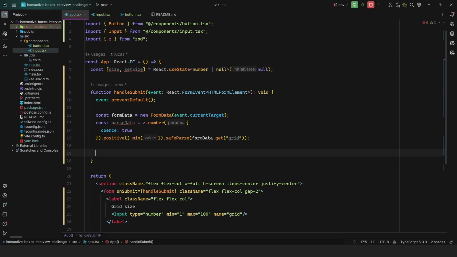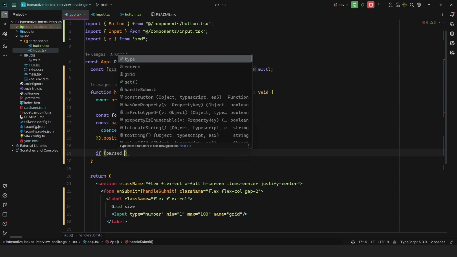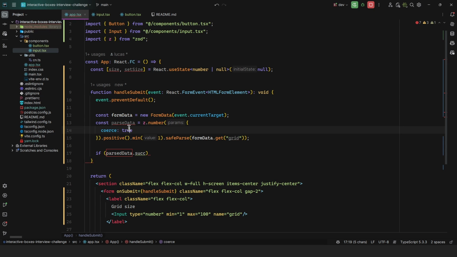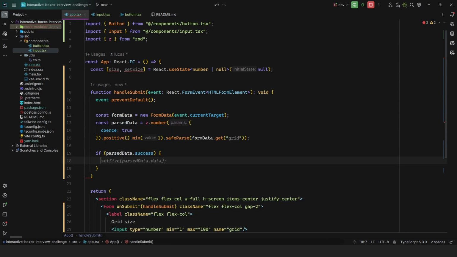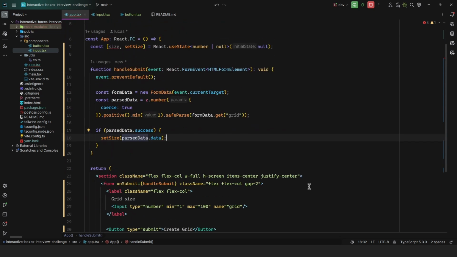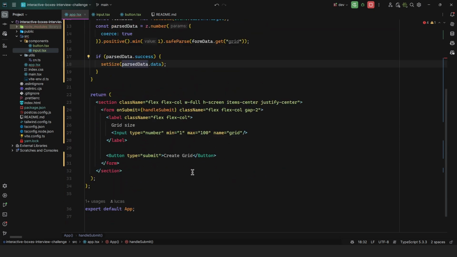And with this, we can say if parsedData.success, for some reason a typo here, parsedData.success, then we can set the size to the parsedData.data, which is of type number. And then we can render the grid itself. So I'm trying to think of the best way to render the grid. Should I define it within its own grid component, or is it okay to do it here?